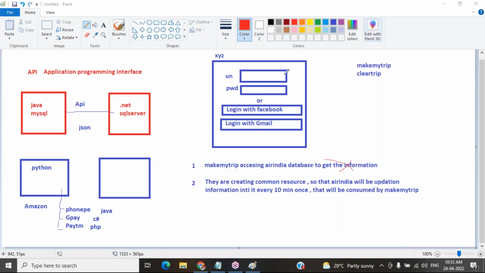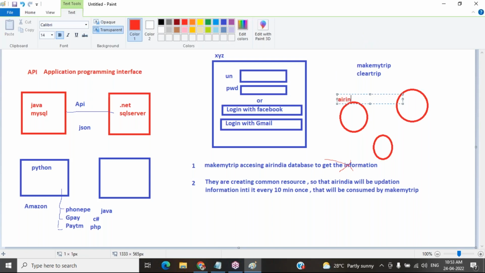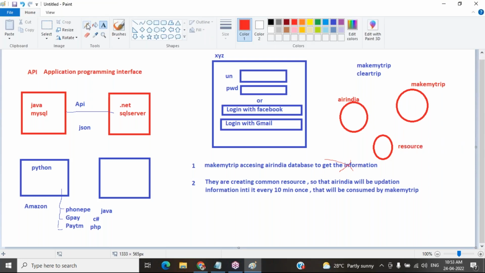For example, this is Air India, and this is MakeMyTrip. This is one common resource. So what is this sentence telling? This sentence is telling that they are creating one common resource. This is a common resource.